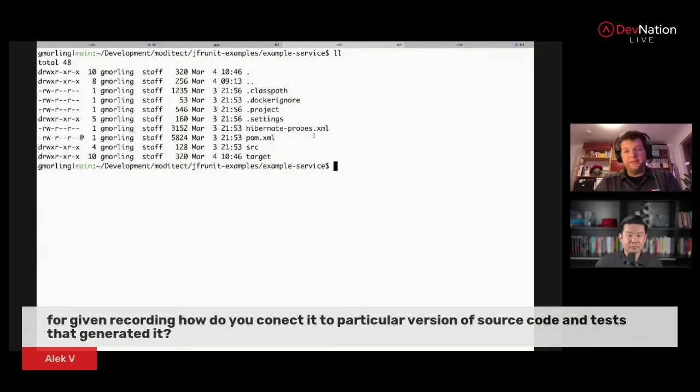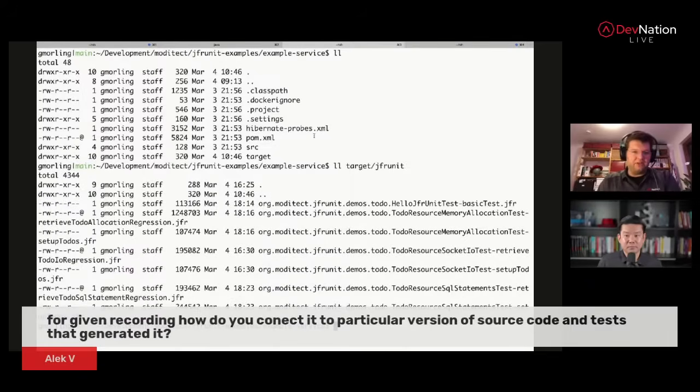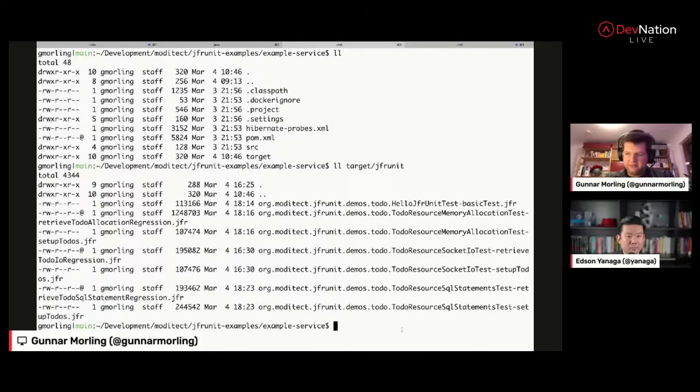Now I run the thing, and I could also run it, of course, via Maven, mvn verify. And once this is done, I would see those recordings under target JfrUnit. So for each test method, I have a specific recording file, right? So I have, let's say, this to-do resource SQL statements test. I have the one method which I had to demo the regression, and then I have another one for this method which just created the to-dos in the database. So I would have it as part of this local workspace.